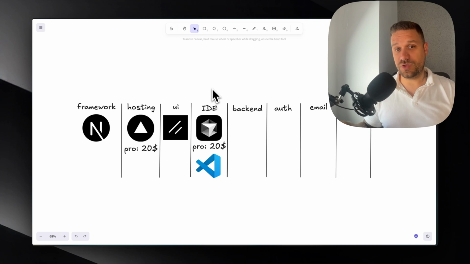I think paying for Cursor is really worth it. I still want to test out Windsurf, which is $15.